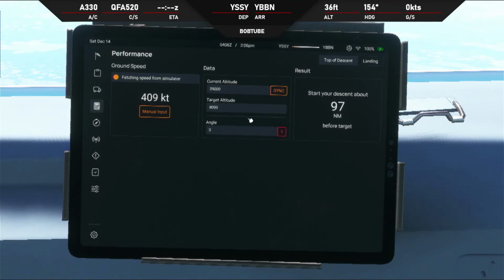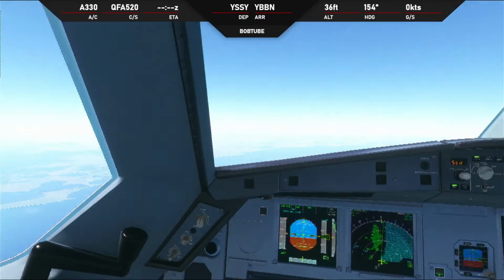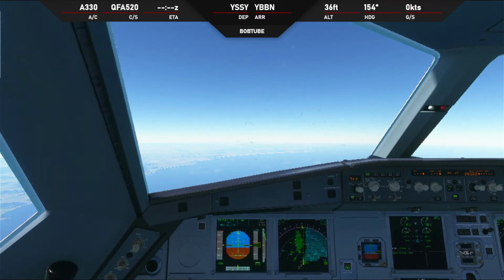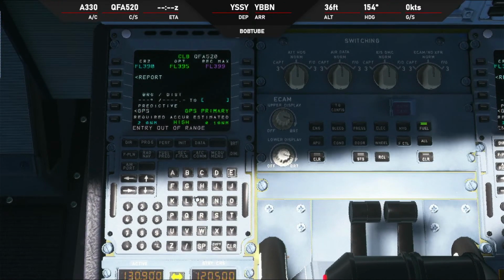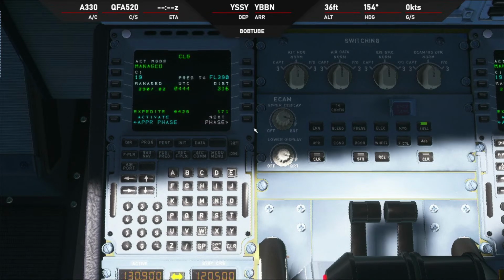Velocity 1687, contact me now on 134.2, expect star clearance. So we need 97 miles until Velka. 134.2, we'll expect star, Velocity 1687. Let's see how many miles we got. Oh, 346. So we got years before we need to be doing anything.